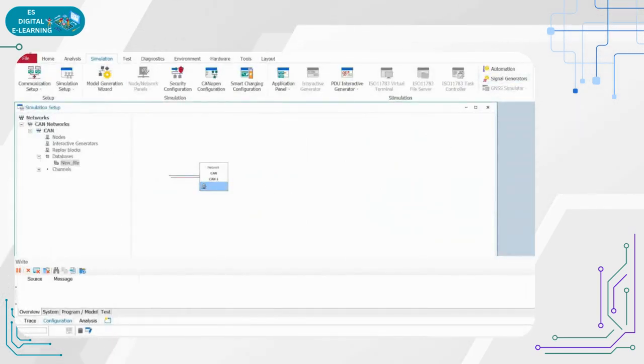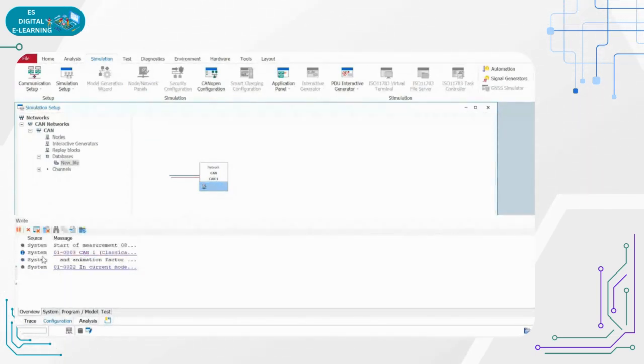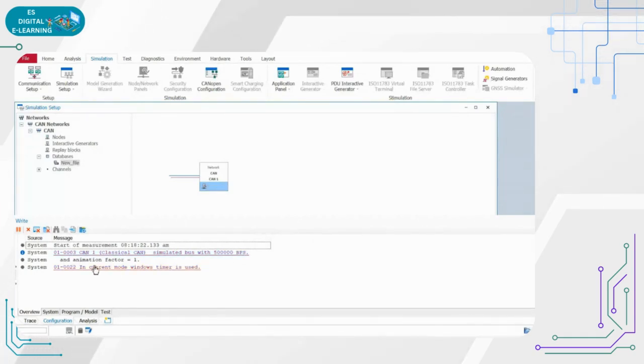Now we need to activate CANoe, because we need to send the messages. So you are able to see we have a write window. It's showing that start of measurement is activated and there are no errors. The default baud rate is 500 kbps, and right now there are no errors or warnings in the window. Is it clear still now? I loaded the database file. I ran CANoe. I don't have any errors on the tool now. Is it clear?